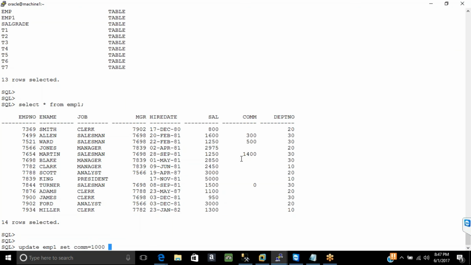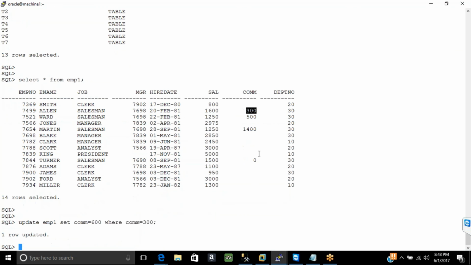What I want is to change the commission of Alan from 300 to 500 or 600. So set commission is equal to 600. Now I need to tell Oracle where I want to change, where commission is equal to 300. So I am updating the emp table, changing commission to 600 where commission is equal to 300. As of now, we have only one employee with this. If I do this, one row updated.